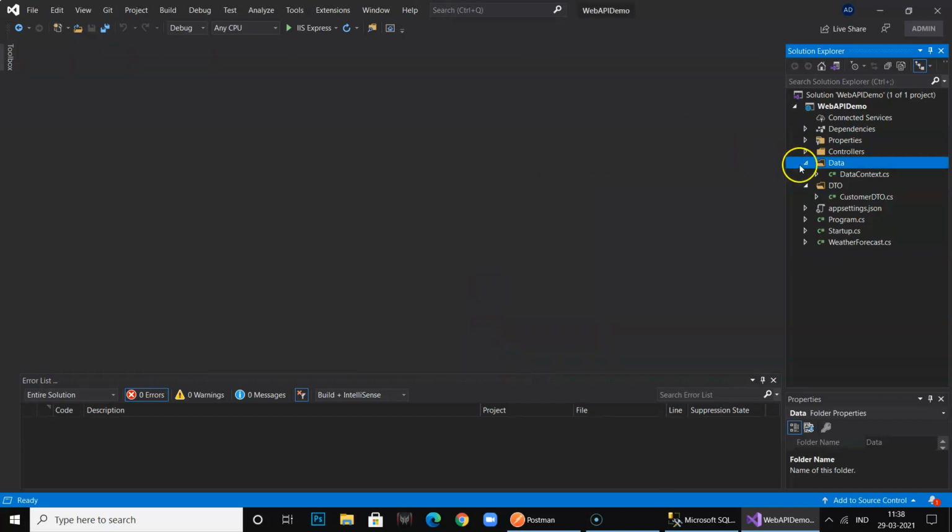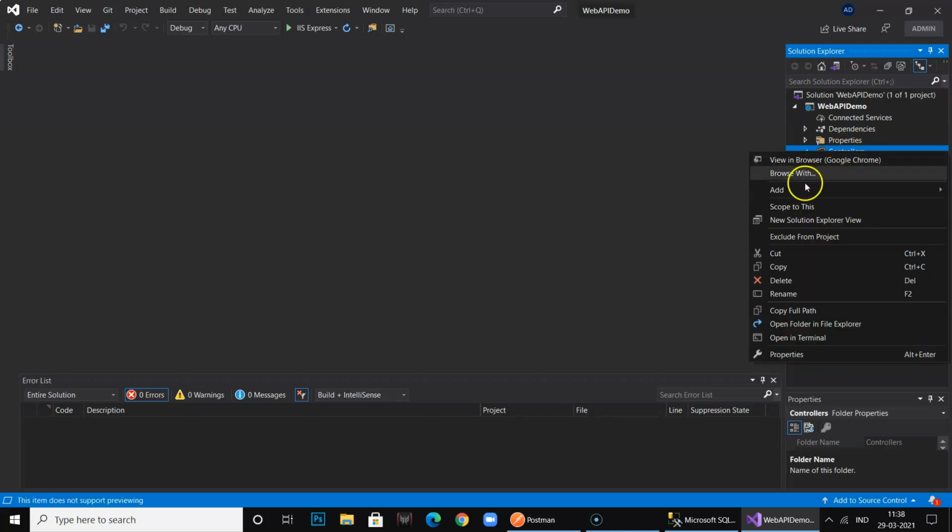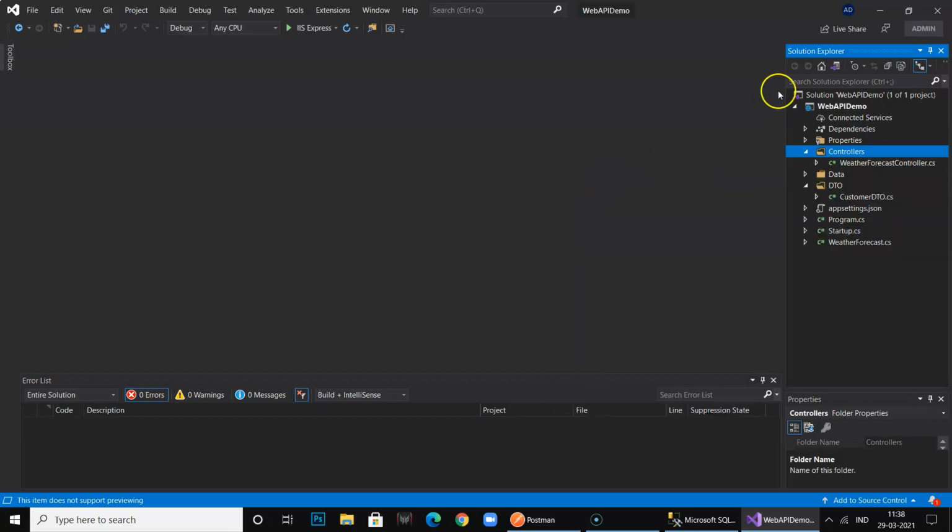Now let's go ahead and work on the main controller class. By default we have a controller called WeatherForecastController. Let's create one more controller as Customer.